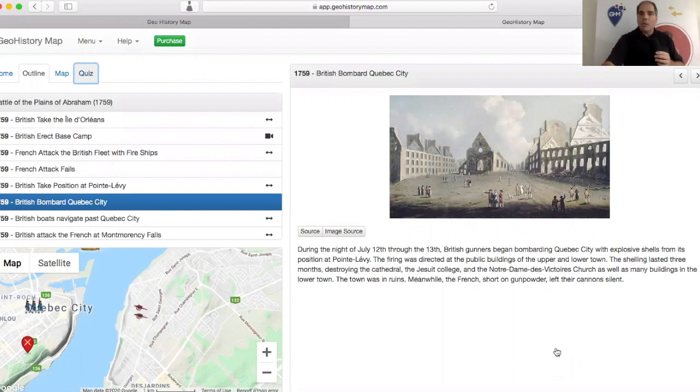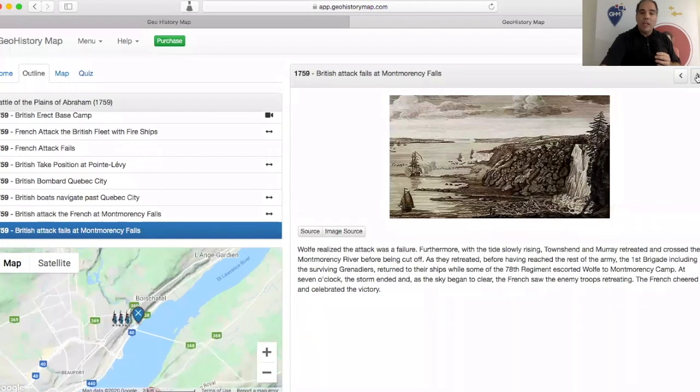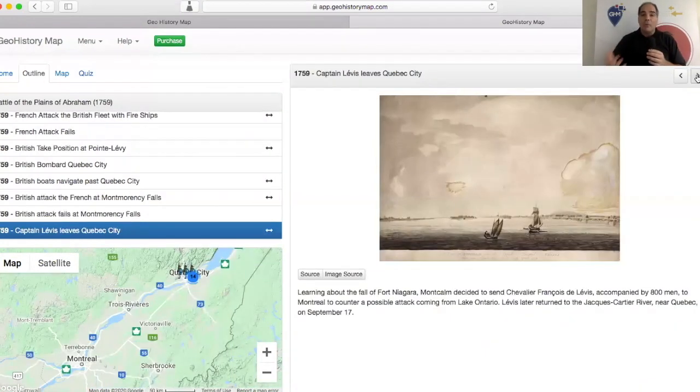Now, another little quick trick I'm going to show you here is on the right side. It's got these little arrows, so you can just click on the arrows and go forward through it. It's kind of like turning the page of a book, but very interactive with the maps and seeing the soldiers move. This helps a lot the students to contextualize things and how things have happened.